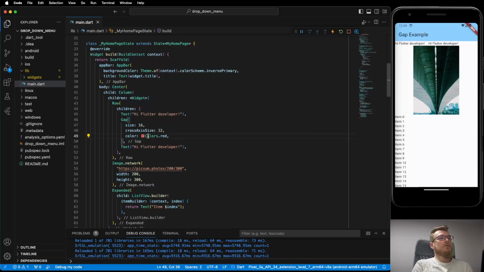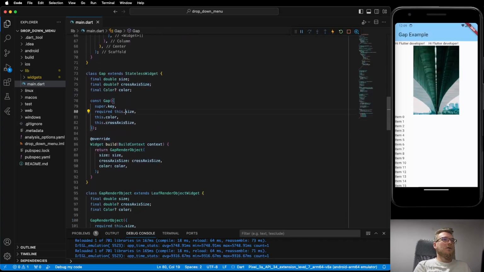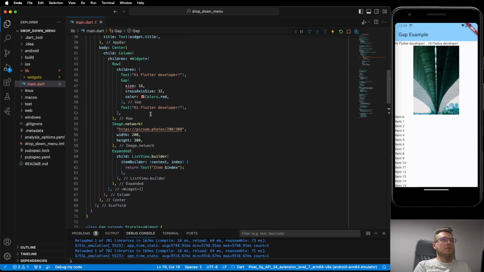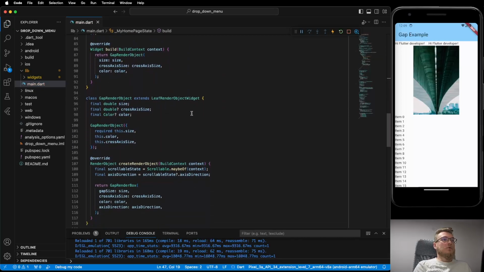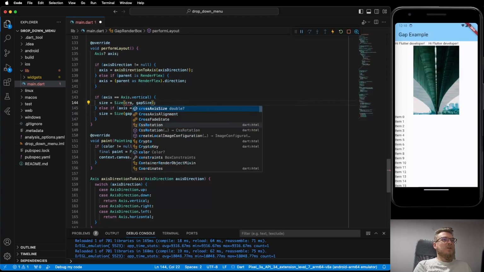Okay, so something's not working properly, and that's because we are passing cross-axis size here. Yeah, while we're here, let's make this not a named parameter, so it's easier for us here just to write the size. It's better. So what's happening here is that we set the size to be 0, so basically the height or the width to be 0. In order to change that, we need to use the cross-axis size.